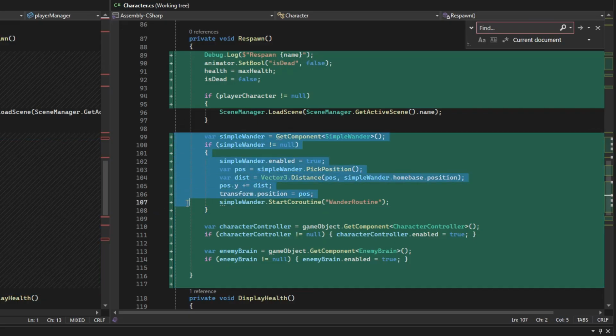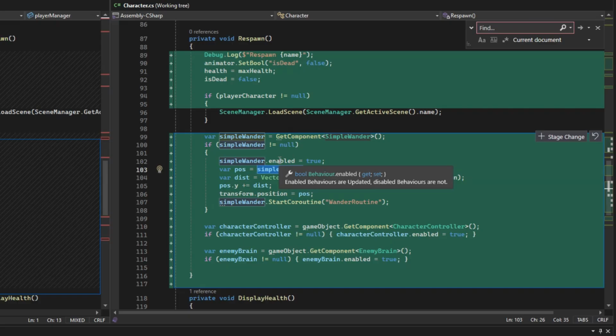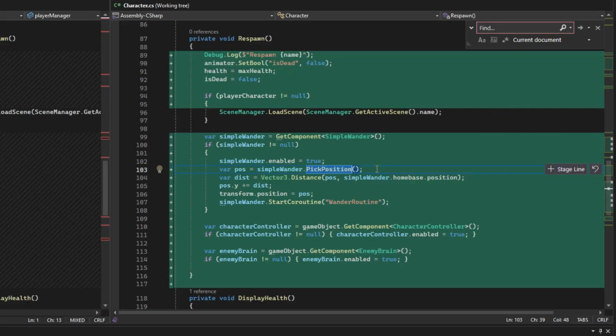die and respawn will need to do some other things besides. We're not going to reload the whole scene for everything that dies. So if it's a SimpleWander, then we enable the SimpleWander on respawn. We're going to use SimpleWander.pickPosition. So whenever we respawn the character, we want it to respawn not just in the same position it died in, but in another place near its home base. So pickPosition is the method on the SimpleWander script that finds a new position near the home base.